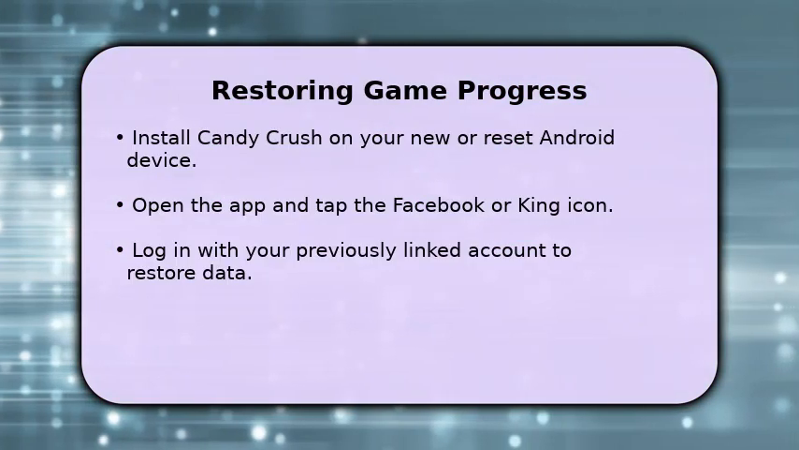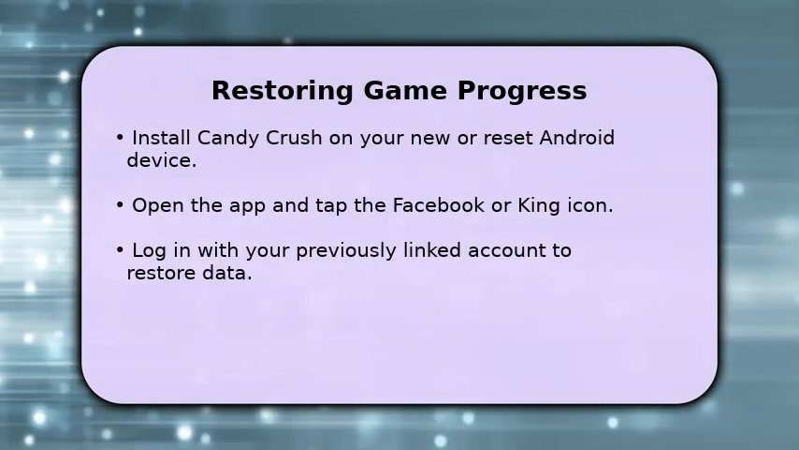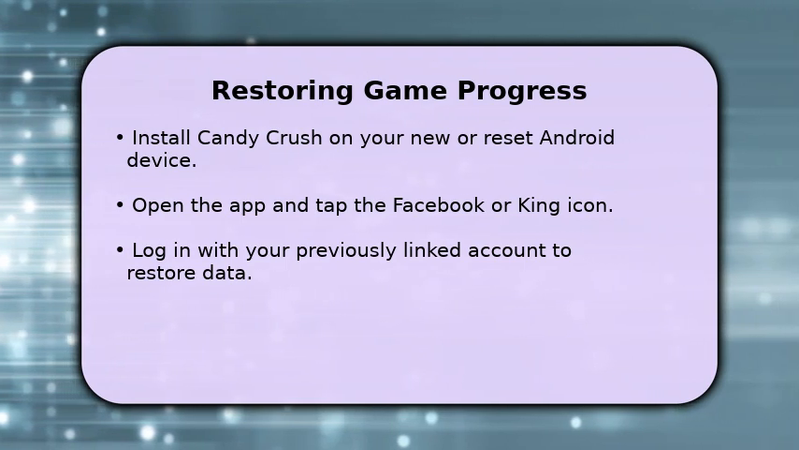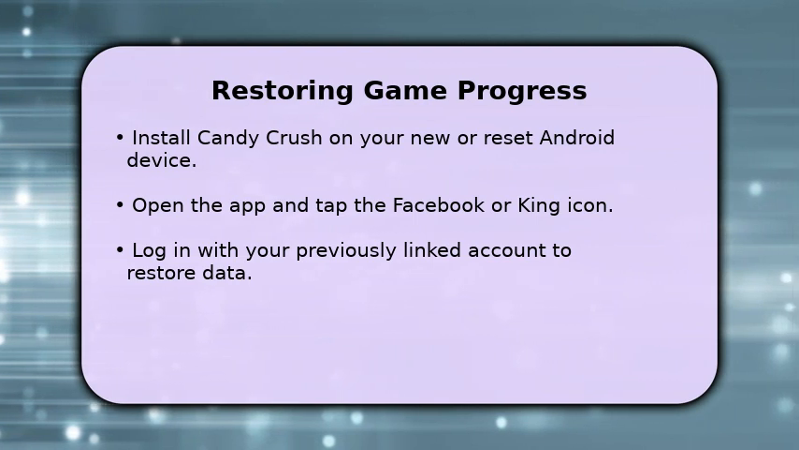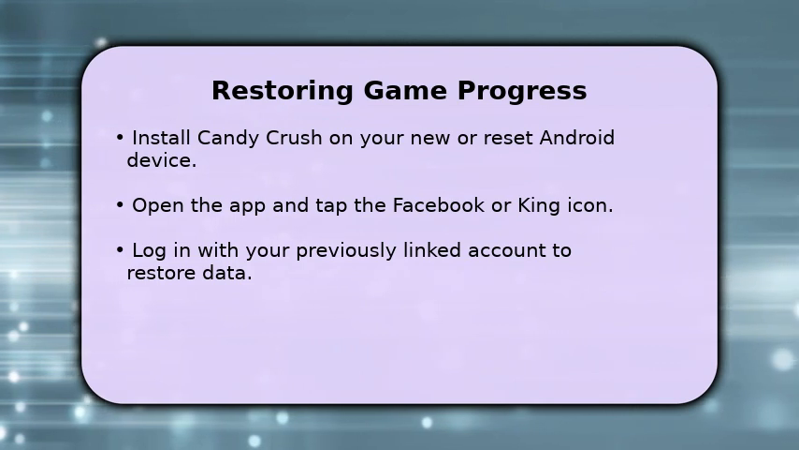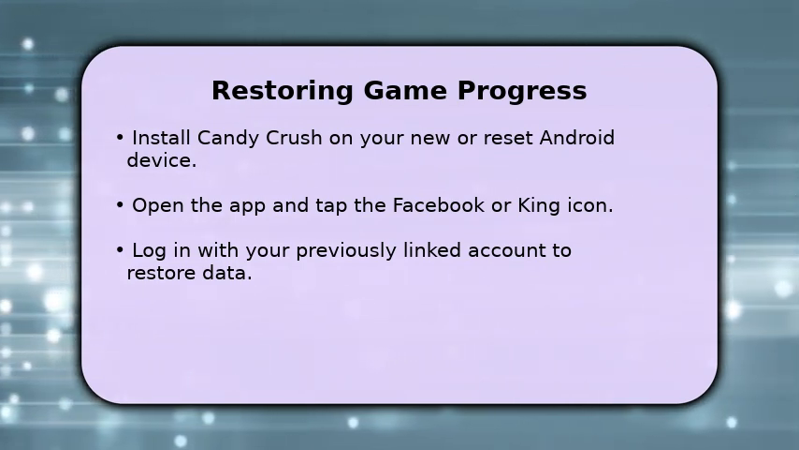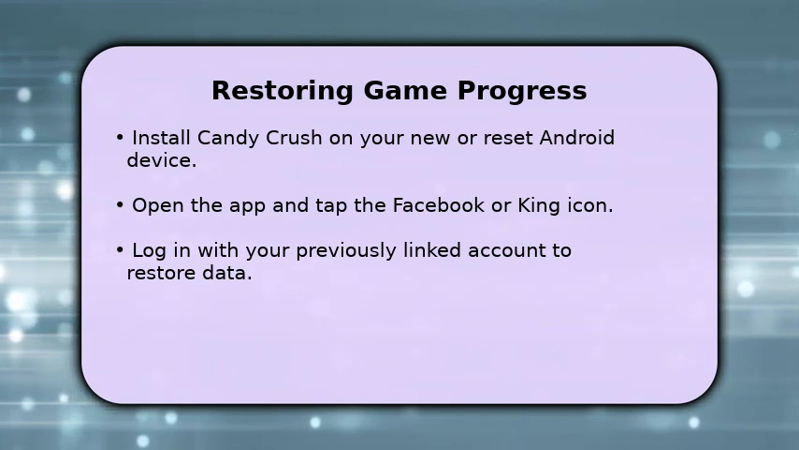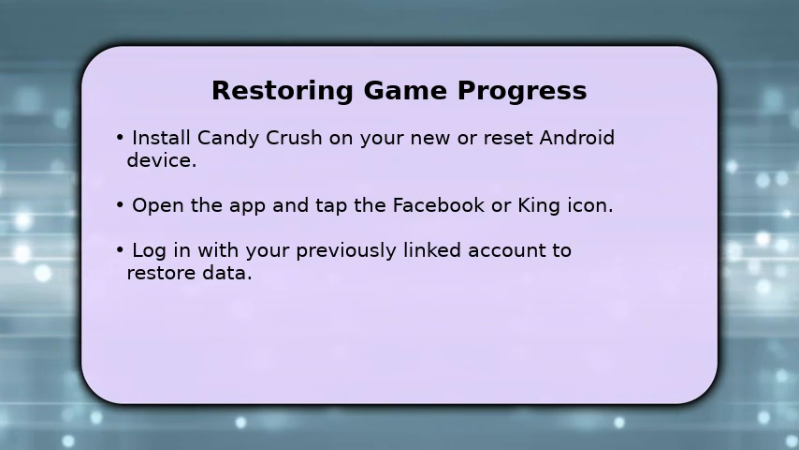Should you ever need to restore your game, perhaps on a new phone or after a factory reset, the process is just as simple. First, install the Candy Crush app on your Android device. Then, open the game and tap the same Facebook or King icon you used before. Log in with your linked account, and your saved progress, including all your levels and gold bars, will be seamlessly restored. It's a quick and easy way to pick up right where you left off.